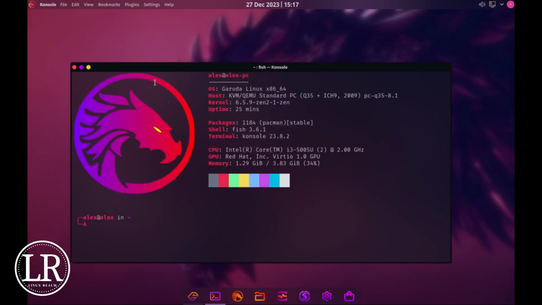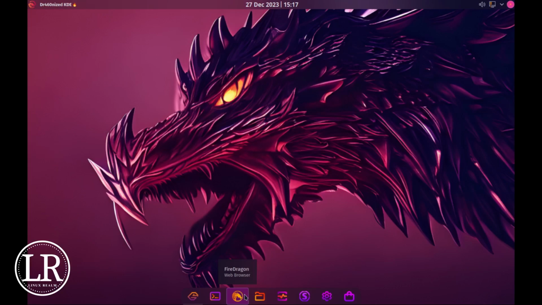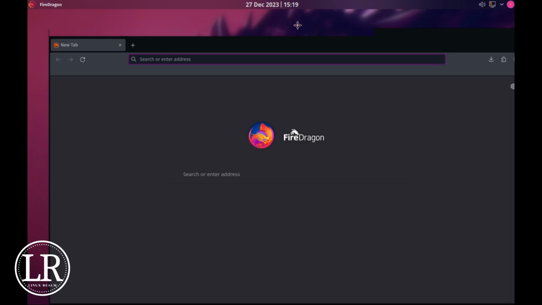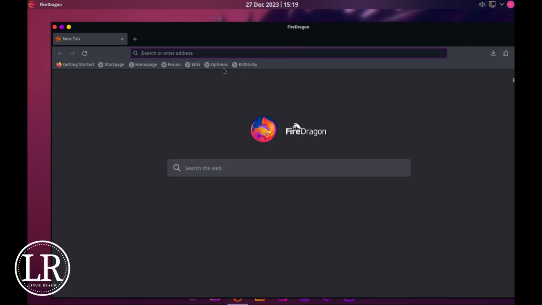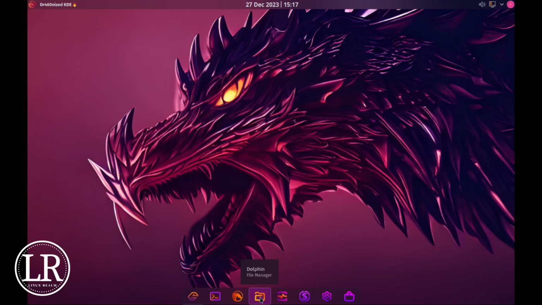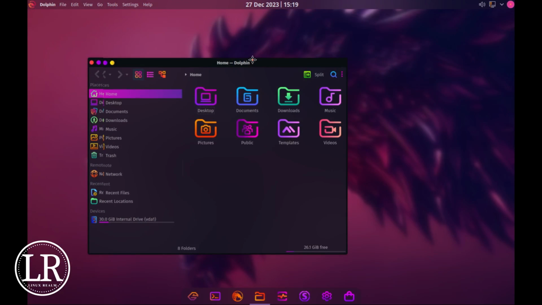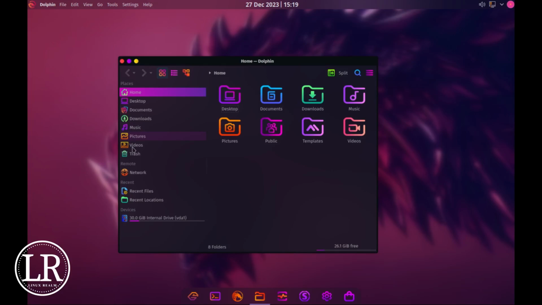Second, we have the Garuda Console, a themed terminal with the Garuda logo and a bit of information about your system. Three, we have the Fire Dragon web browser, a modified version of Firefox browser, and it ships as the default browser here. Four, the Dolphin File Manager. Nothing much here, just a normal file manager with a nice theme on top.